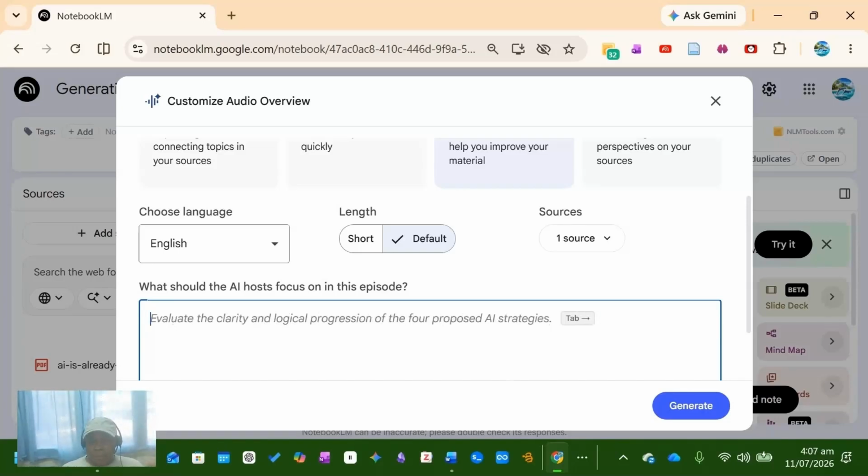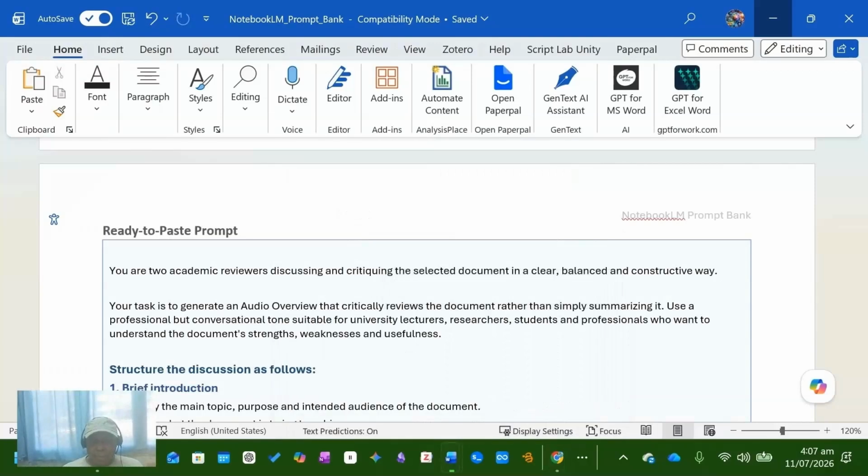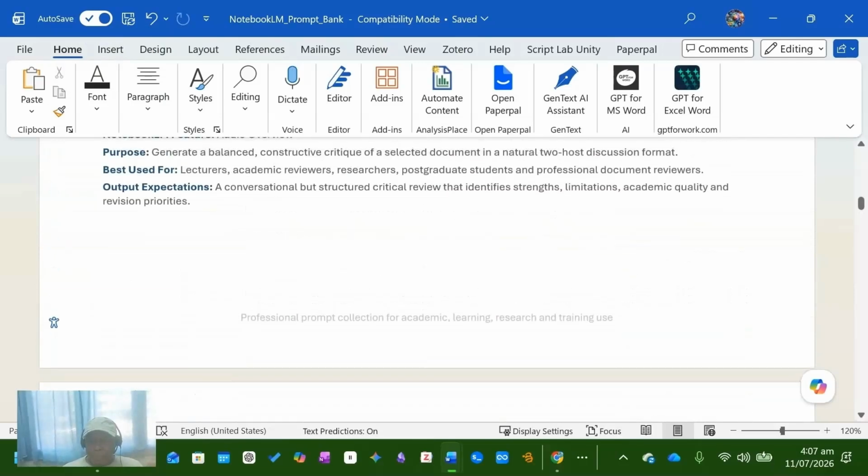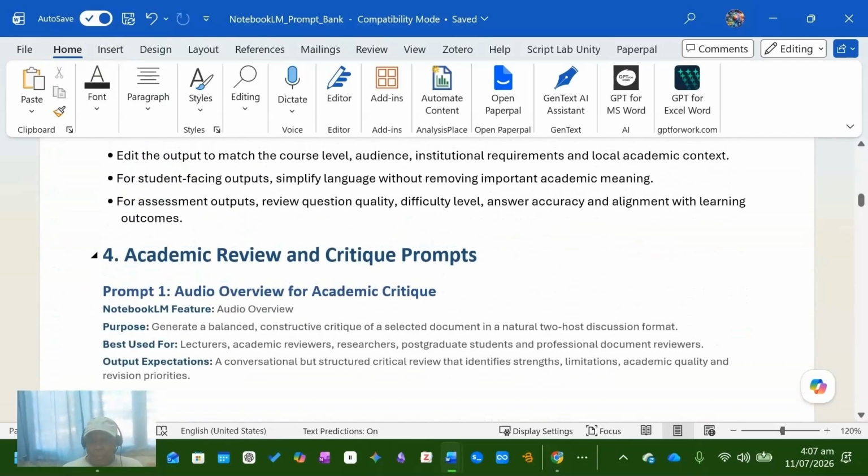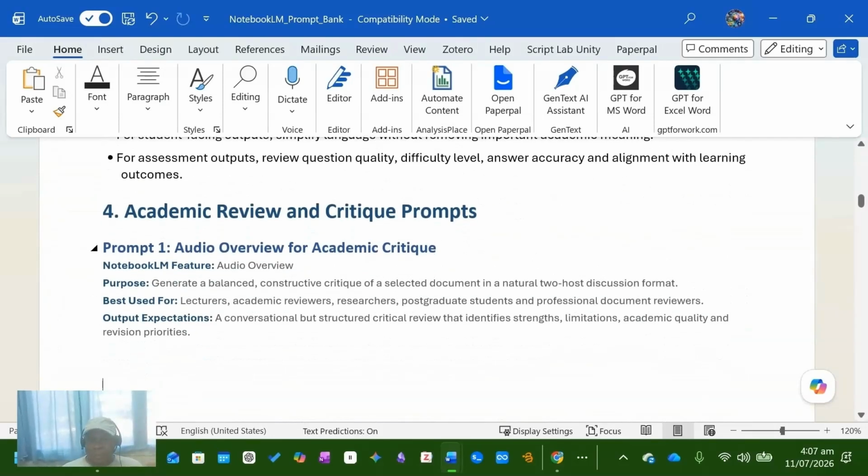So here I'm going to type a prompt, or I'm going to copy my prepared prompt and then paste it in here. So I'm going to come here. Okay, I have this prompt already prepared, ready to paste. So it's based on this particular tool we're using, academic review and critique prompts. Okay, so audio overview for critique, for academic critique.